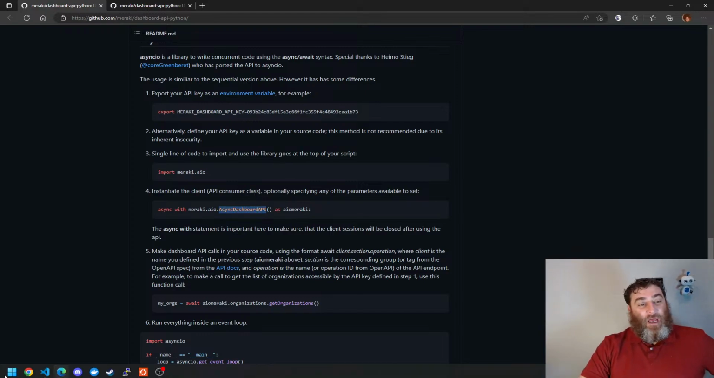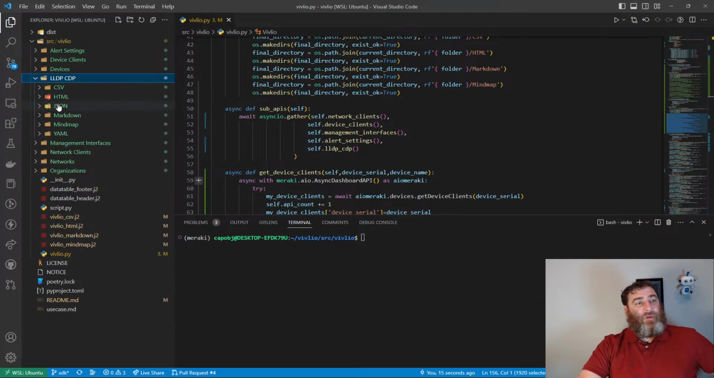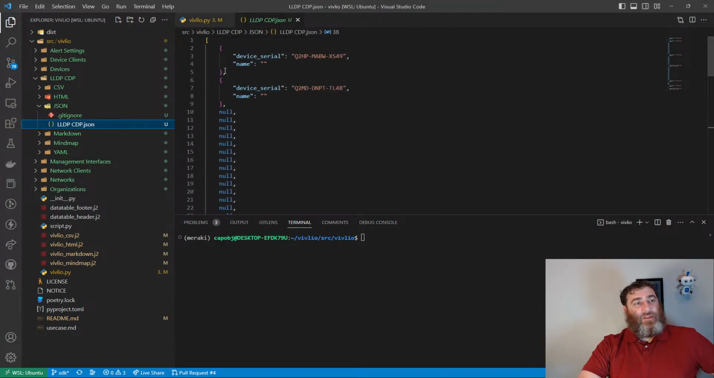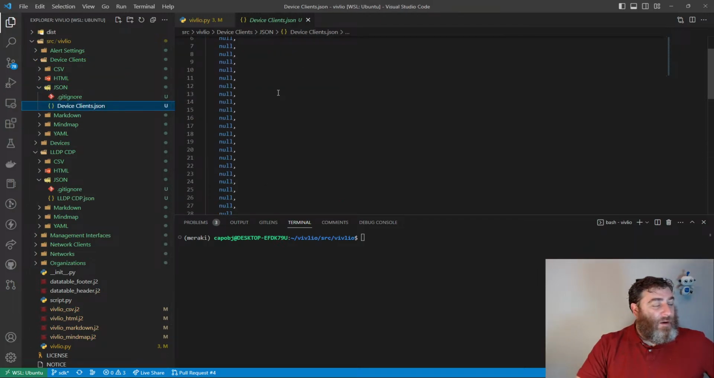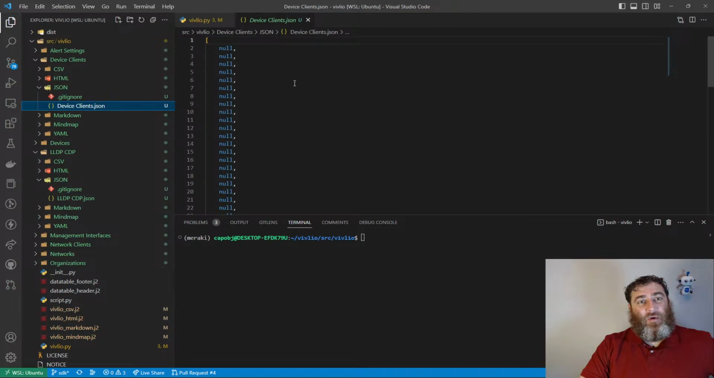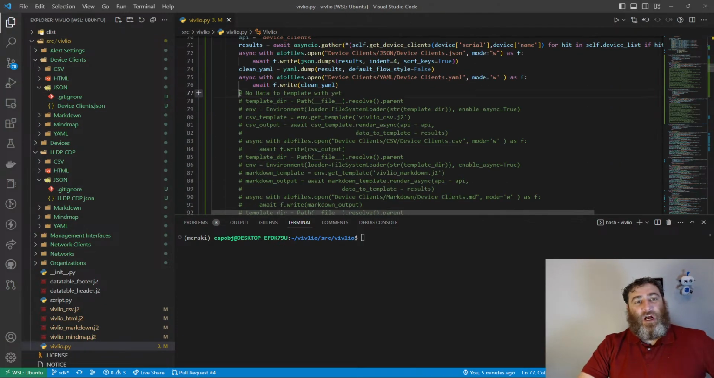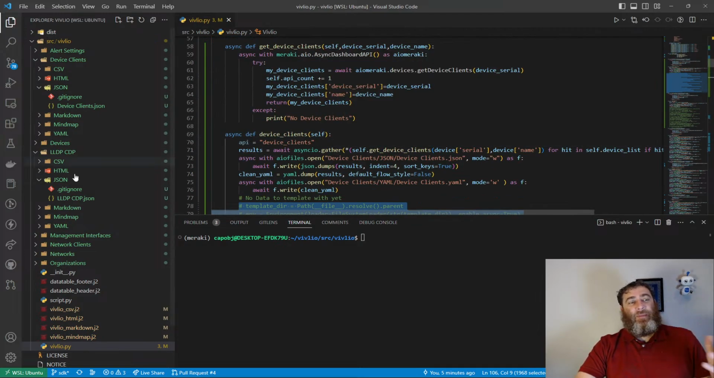Now I've done 1, 2, 3, 4, 5, 6, 7, 8 of these. Now 2 of them don't have data. My CDP LLDP, they don't have any CDP or LLDP neighbors, and there's no device clients. And we may stumble across more and more APIs that simply don't have the data. What I'm going to do in the Python in that case is add a little comment, no data to template yet, and comment out the Jinja2 templating. But I'll keep capturing the JSON and the YAML, and maybe we'll get lucky.